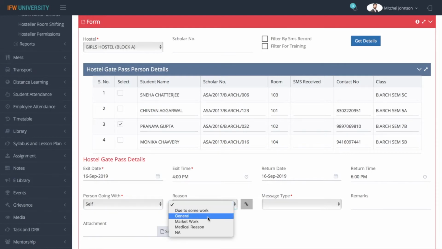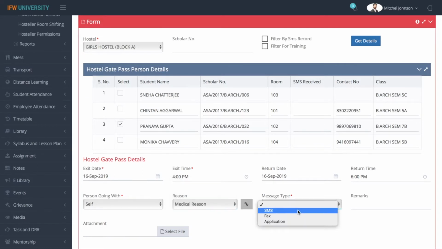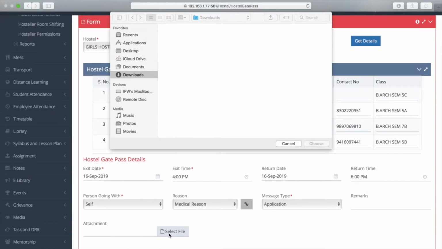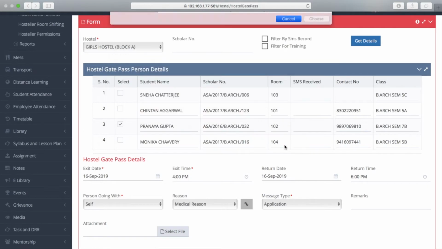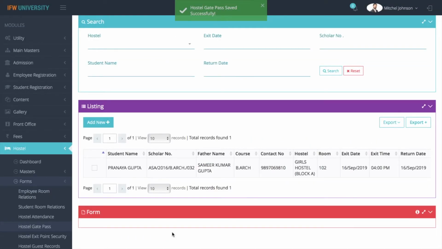The reason why they are going out, like market work or any other, suppose medical reason or any other reason, you can choose it from here. The message type, that is how they informed you, whether they sent you an SMS or application or any other means. If there is any attachment, you can use this option of attachment and attach your required file here. Click on Save to generate a gate pass.